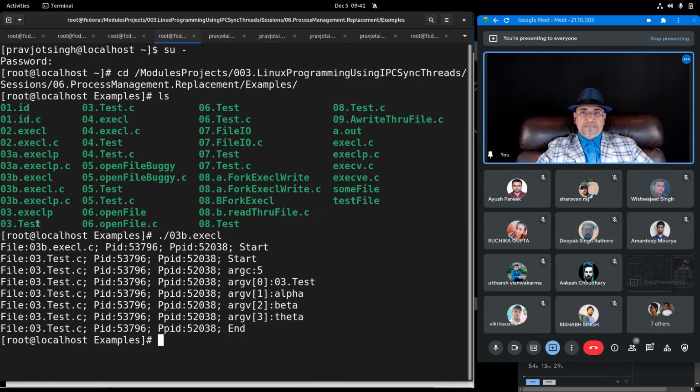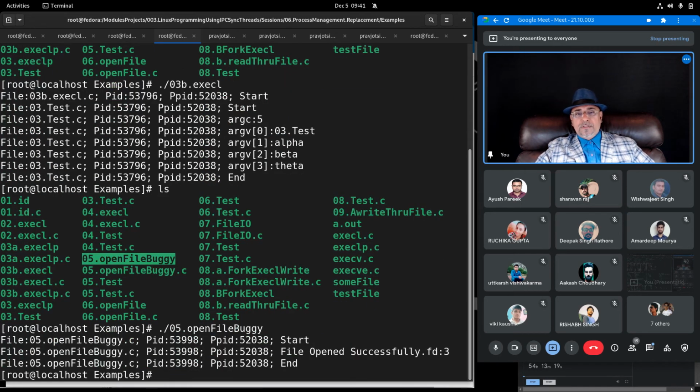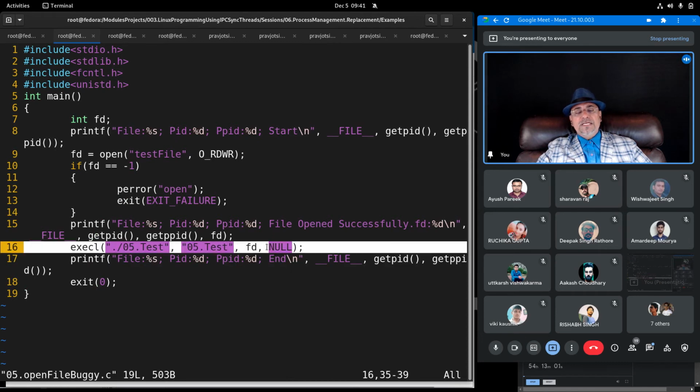Let's run this program. Execute. Now what happens? My program opened the file with the ID, start. My program opens the file successfully. And what is this? My program end. That means we are able to reach this statement. That means execl failed. Now why did execl fail here? Why did it not work?